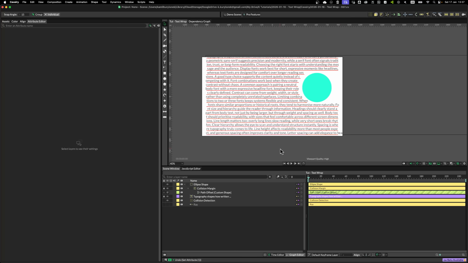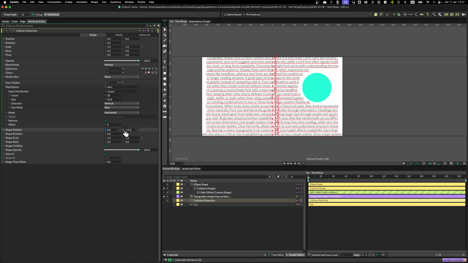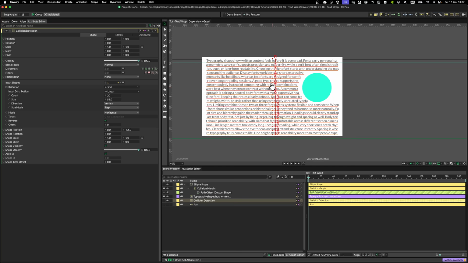So the basic effect is done. It's up to you how you're going to tweak it and animate the ellipse. What I did in my examples is to use shape position Y to offset the duplicator.